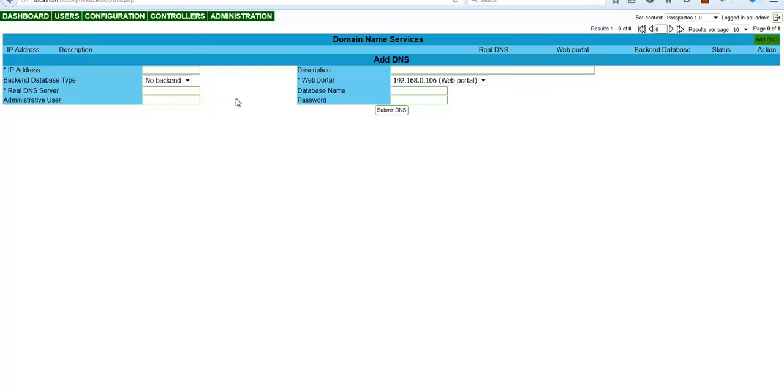For dnsmasq we don't use a backend database, but we have a manual configuration which is very simple and well documented. So let's provide the IP address of the DNS server. Just give it a name. I'm not using a backend. This is my web portal.